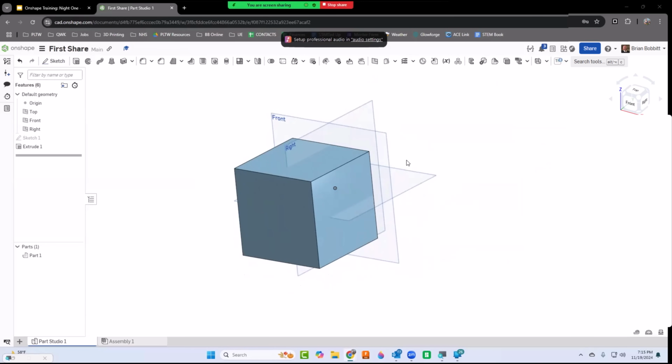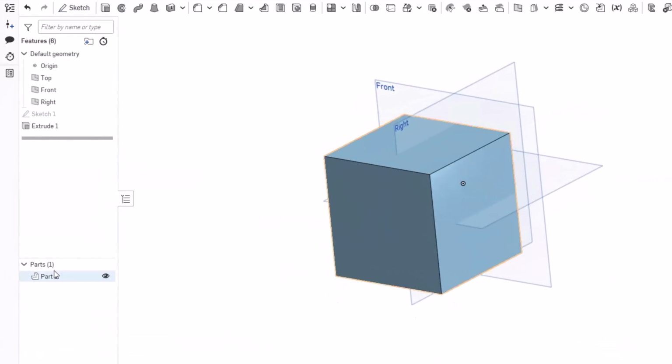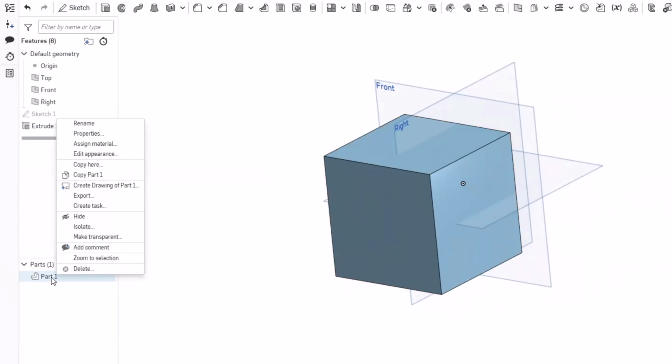And then the other side of things, one of the activities is to actually create your own material. First, I think we kind of need to know how to access that. So what I can do over here in the part browser, where it says Part 1, I can right click on that. First, I can rename it. And then I can go to properties and I can assign material and I can edit appearance. These are really the four big ones. And if you'll notice, they're right there at the top too, right?